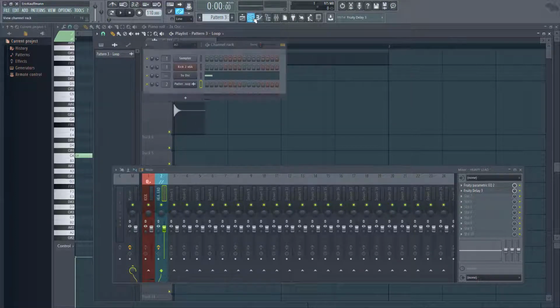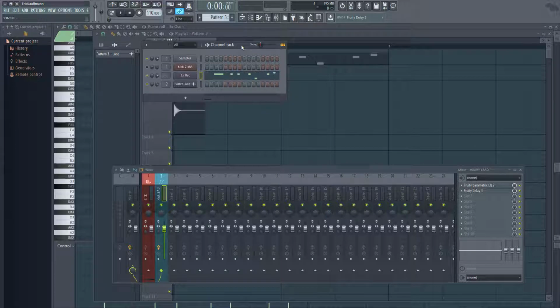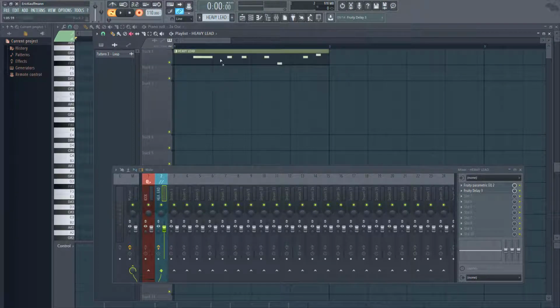Or better, let's just do it now. We just need to add this melody into here and rename this heavy lead. Cool. Now let's paste this here. Great, so it's now going to sound like this.